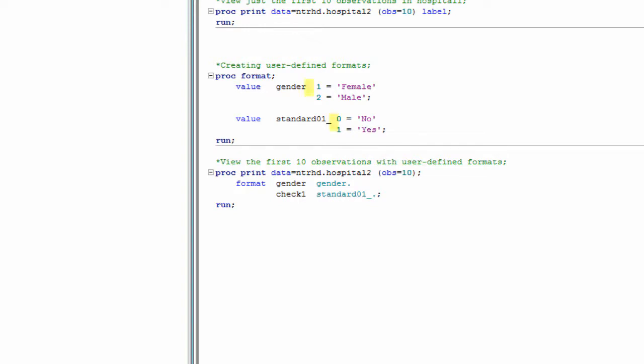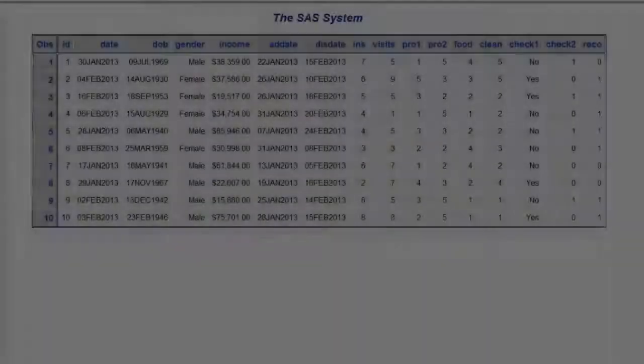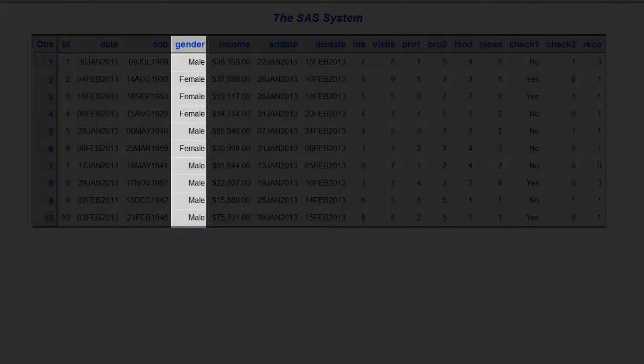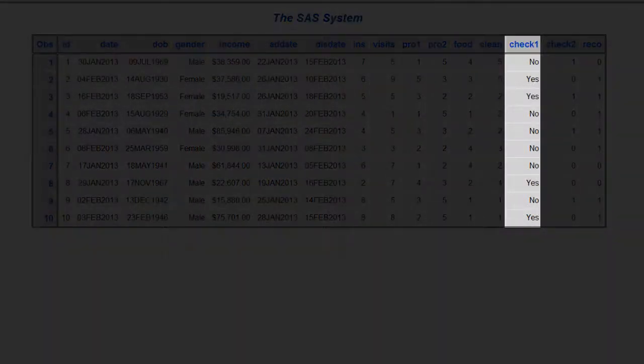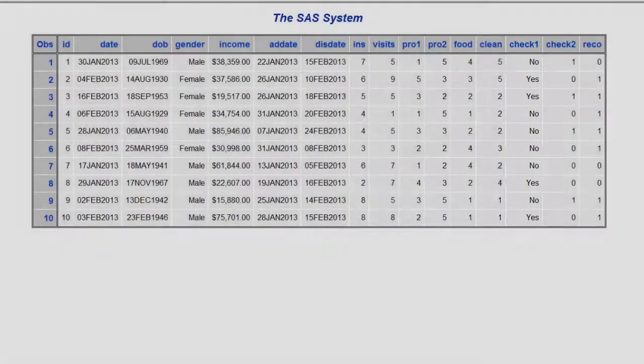Also notice that you do not use a period at the end of the format name when you are creating the format in the PROC format step, but you do use the period at the end of the format name when you apply the format. Now your report has male and female listed under gender instead of ones and twos, and the variable check1 shows us yeses and nos instead of zeros and ones.